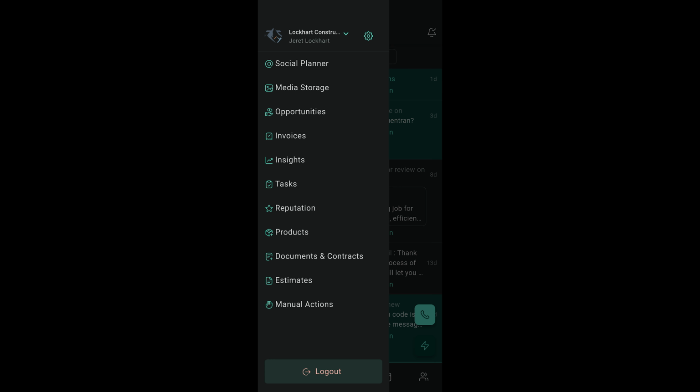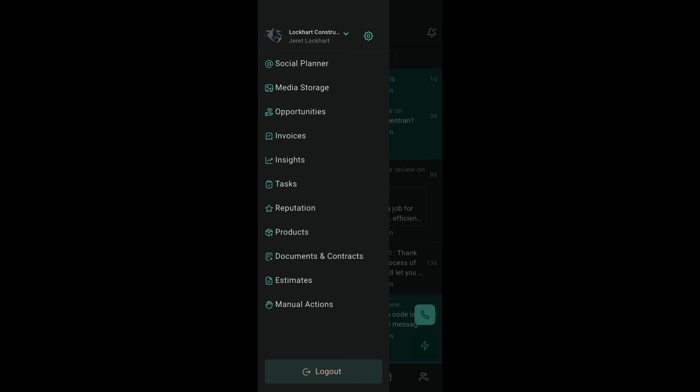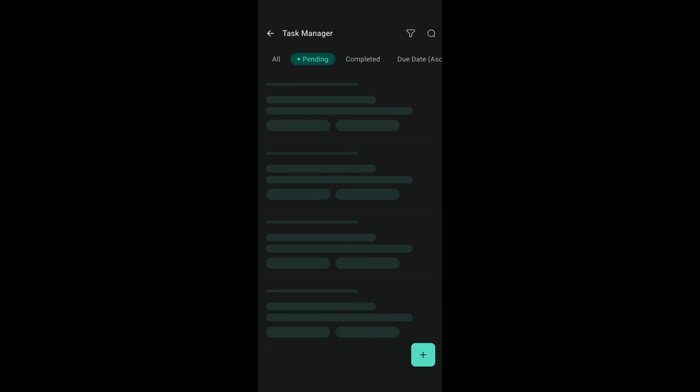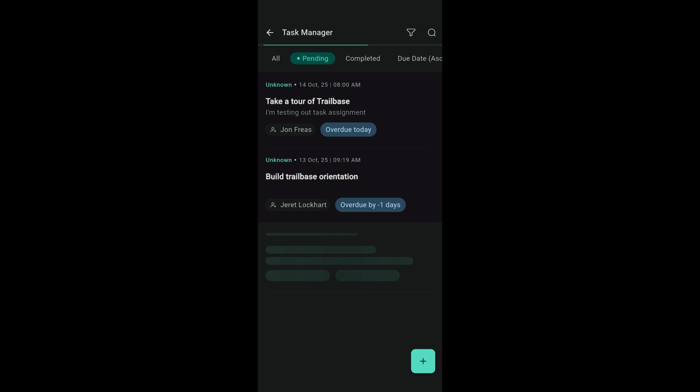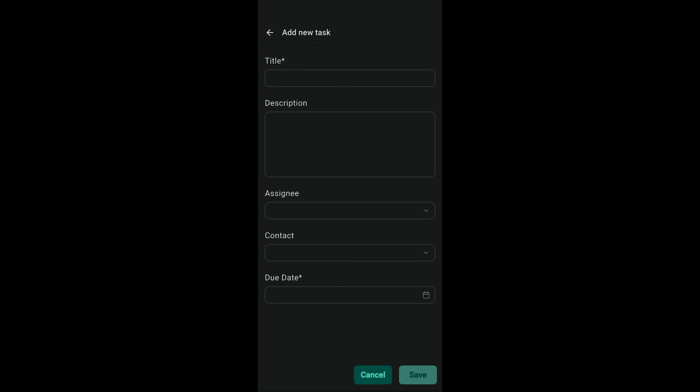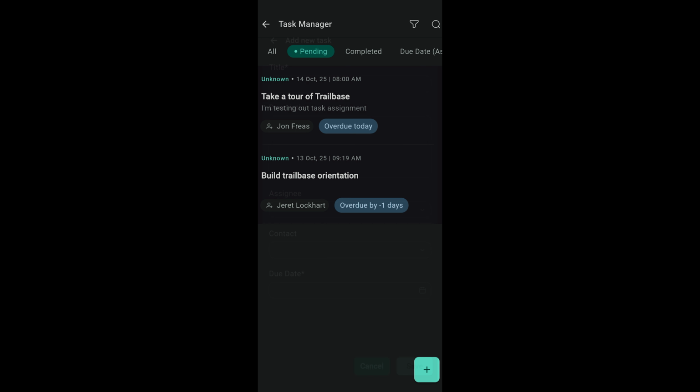I'm going to show you a little bit about the app. It's called Lead Connector, and this is my Trailbase account. I just clicked the 3 lines for the menu, and you'll see I have social planner, media storage, opportunities. I think one of the big things that would be used a lot with the app are tasks. This is where I can easily create tasks by hitting the plus button. I think that's important on an app because oftentimes I'll be just out and about and I'll think of something that needs to be done, and I can just create a task here, which will then notify me later.